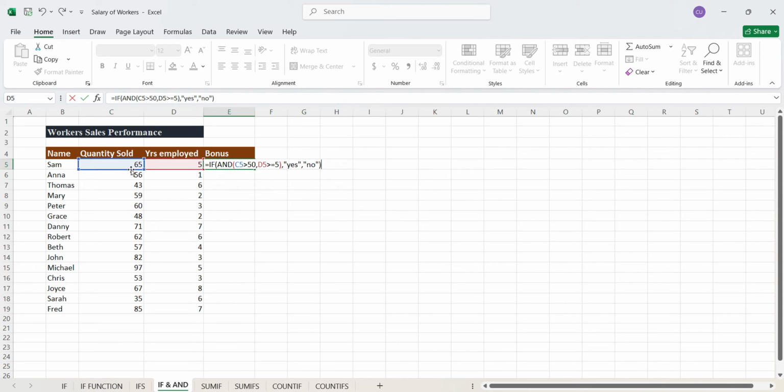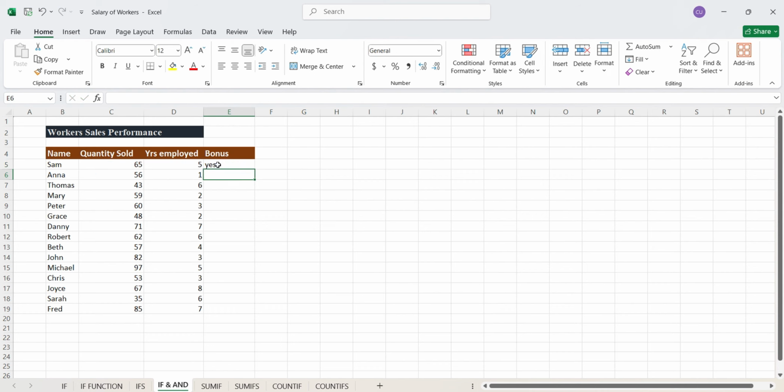Remember, if you've sold more than 50 and you've worked in the company for 5 years and above, you get a bonus. Enter. So Sam sold more than 50, and he has worked in the company for 5 years. So yes, he's getting a bonus. Let's double click. Anna sold more than 50 products, but she's just been in the company for a year. So no. Thomas sold less than 50 products, but he has worked in the company for 6 years. So no bonus. That is it for the IF, IFS, and IF AND statements.